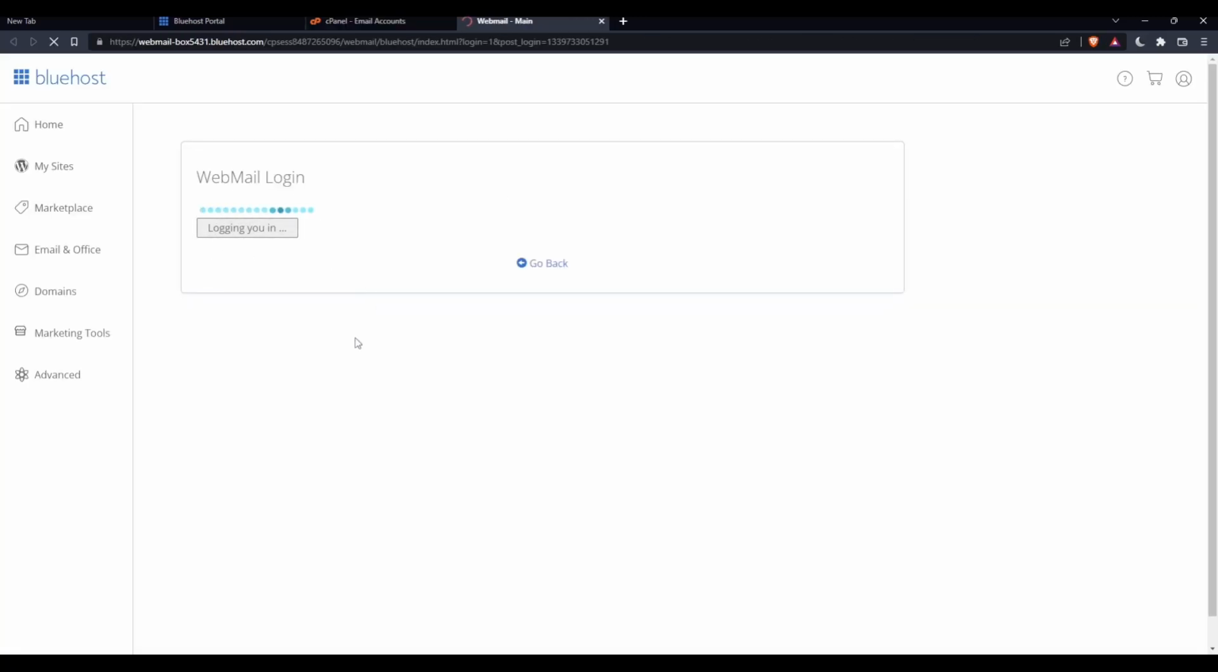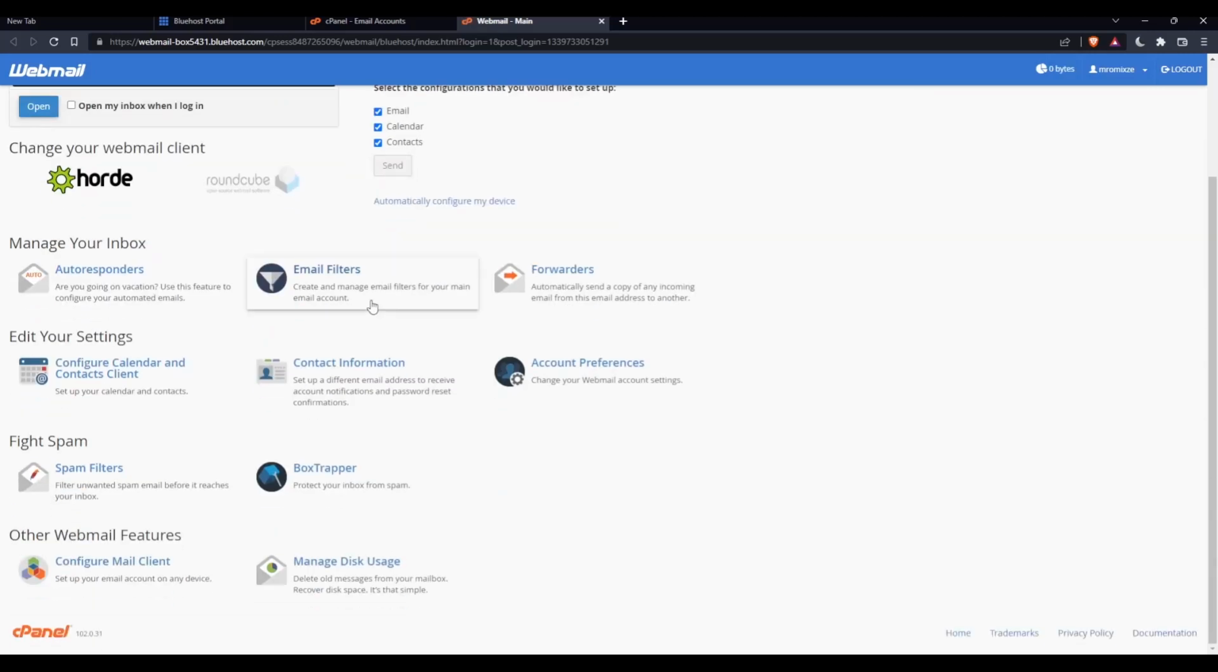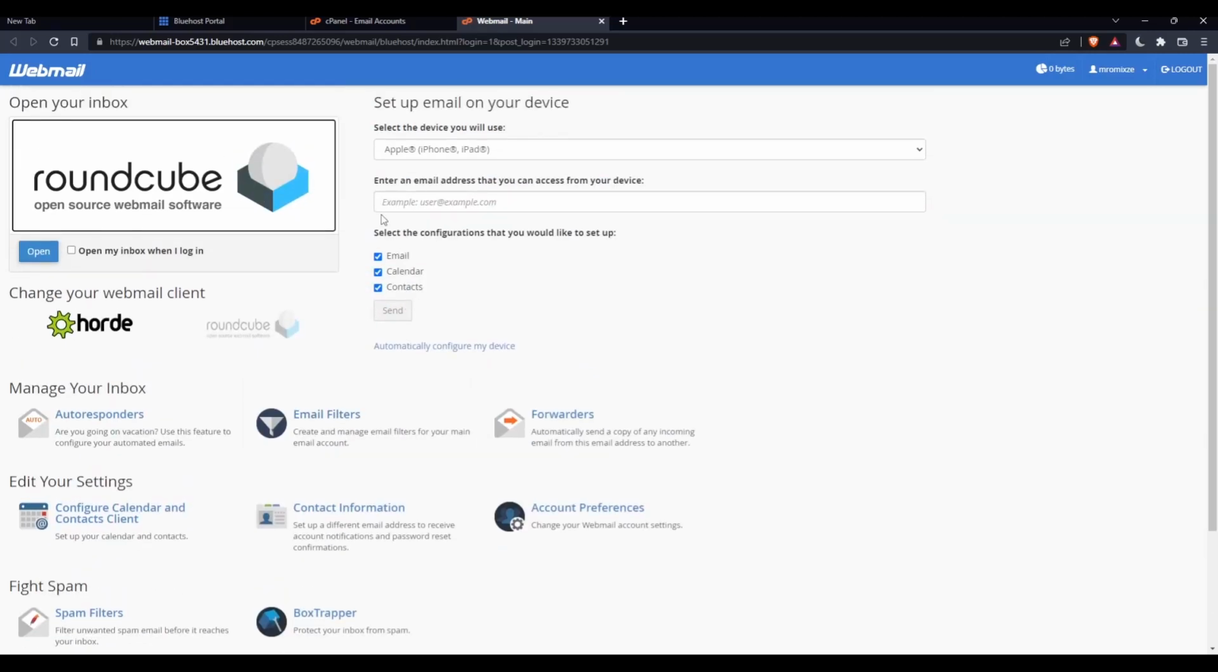You can just wait until it logs in, and as you can see, you'll find your email here. Of course, you can even enter an email address that you can access from your device also, and you can even set the configuration that you would like to set up. And that will actually be it for this tutorial.